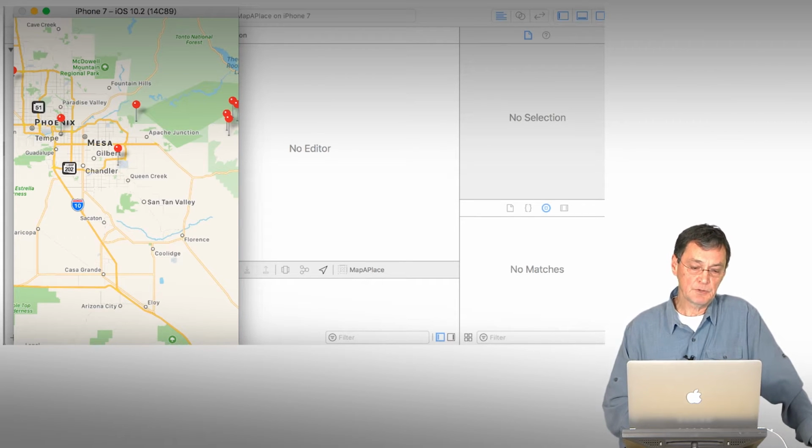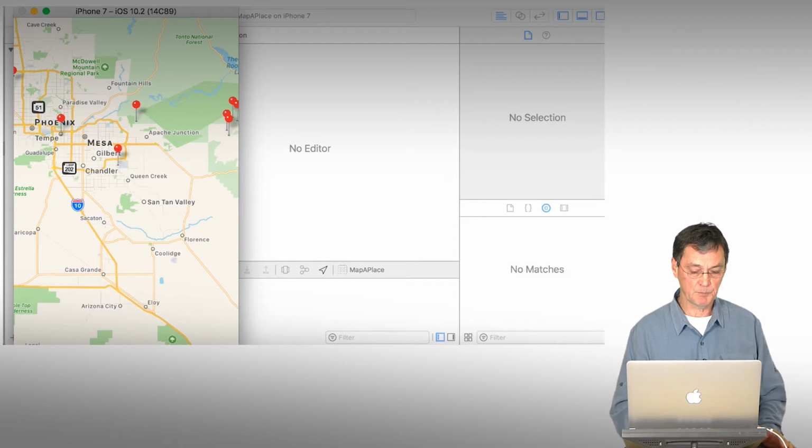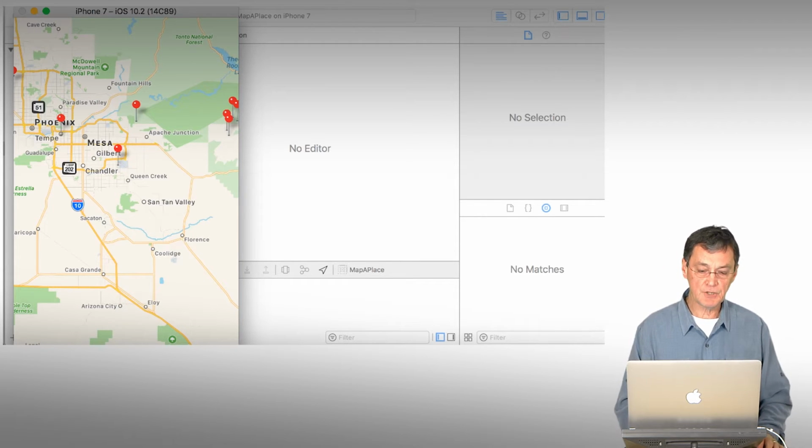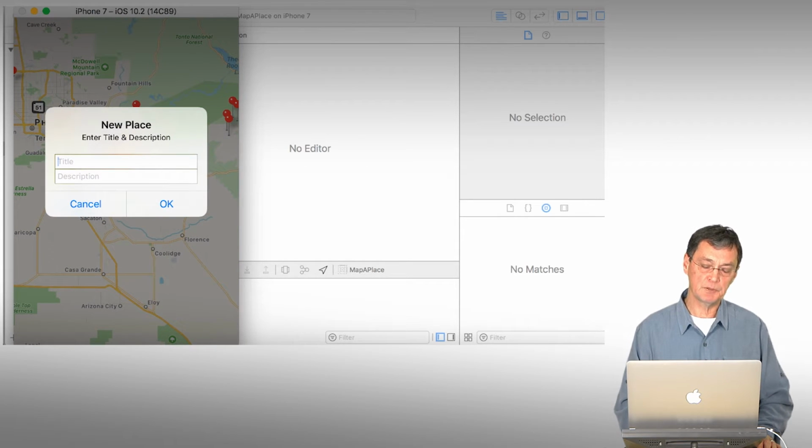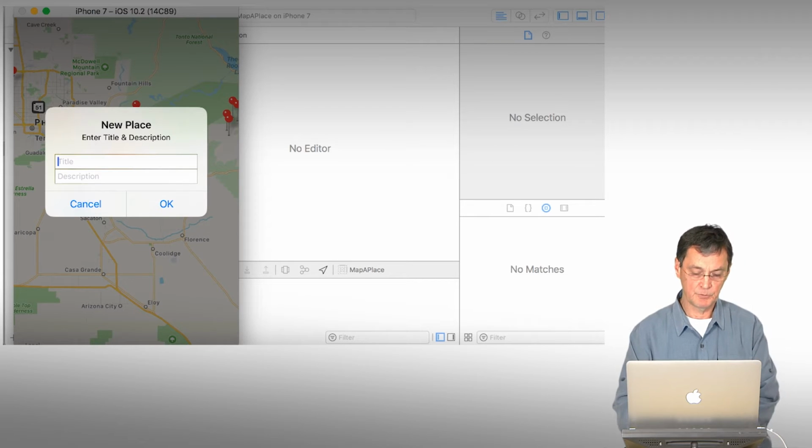So almost all of this is done automatically for us, except for putting points, annotations as they're called, onto the map. And we'll take a look at that. And then the other capability that's provided by this app is the ability to long press, a gesture, to enter a new place. So the place where I did the long press gesture will be remembered, and then we're going to enter a new title. So this is my house.